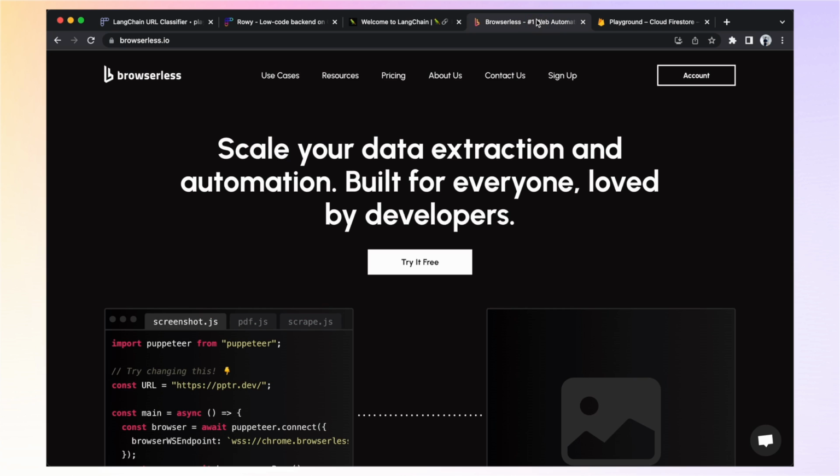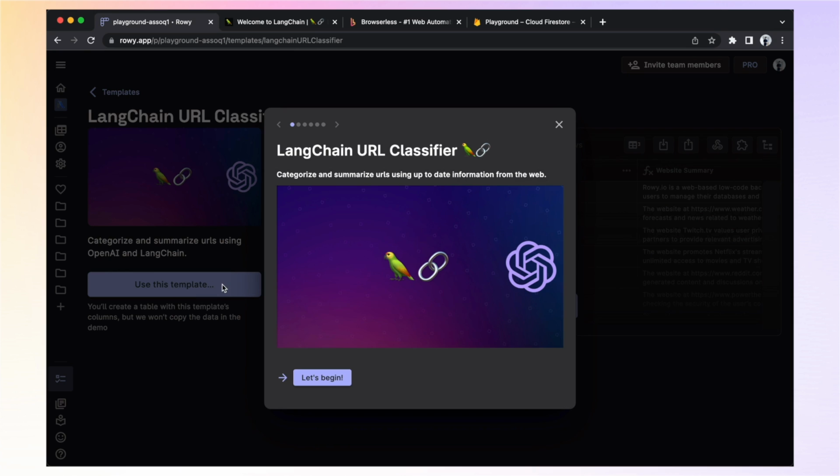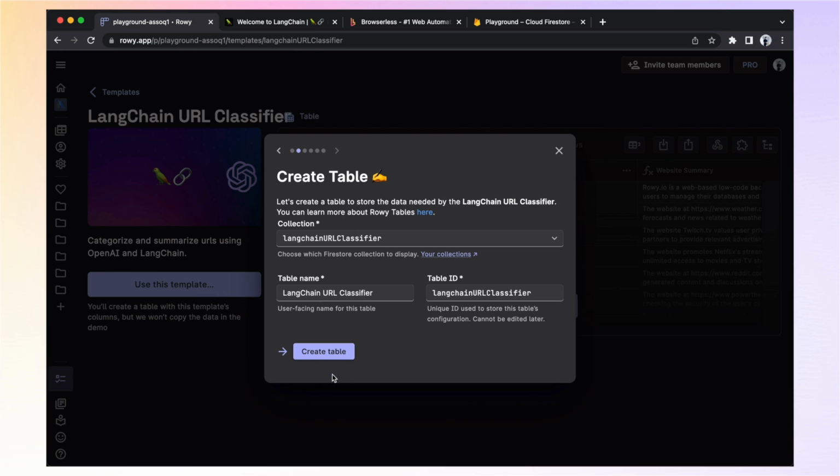And for less hallucinated results, we will be using browserless.io to scrape the URLs and gather more concrete context to pass on to the model. First, in ROI, create a table from the LangChain URL classifier template. You will be asked to enter a name for the table where all your data will be stored.